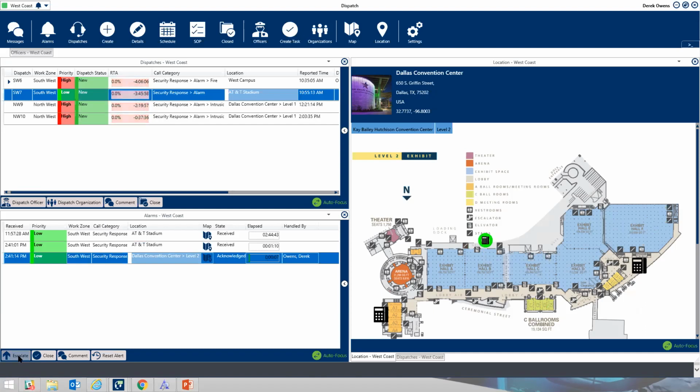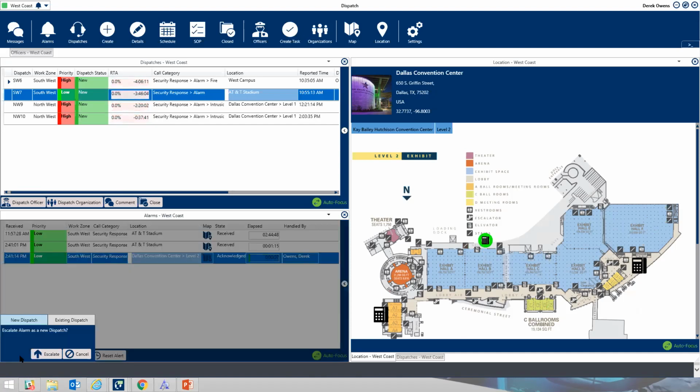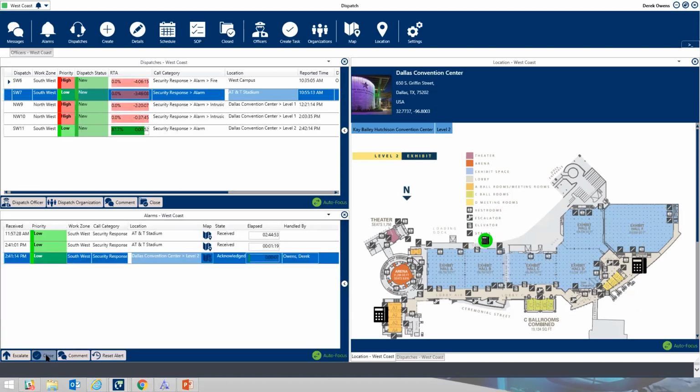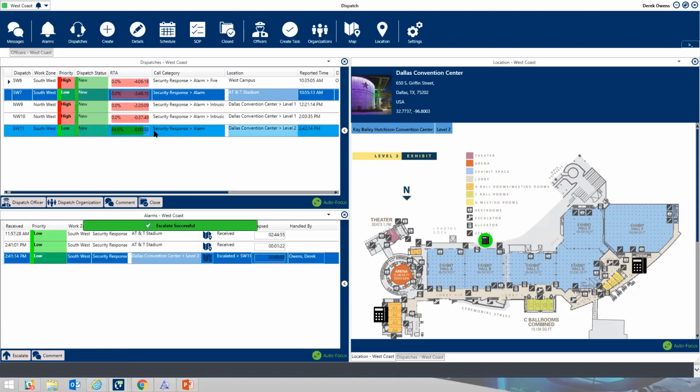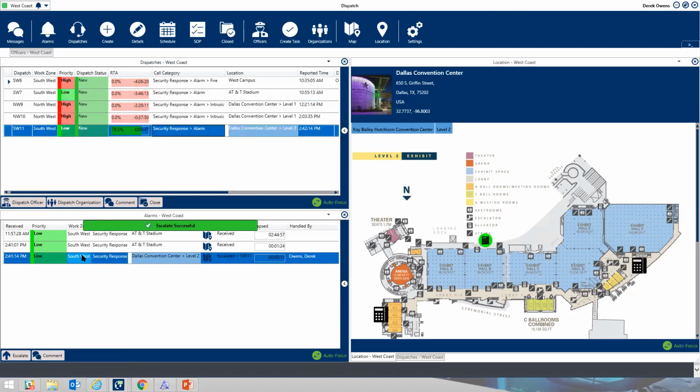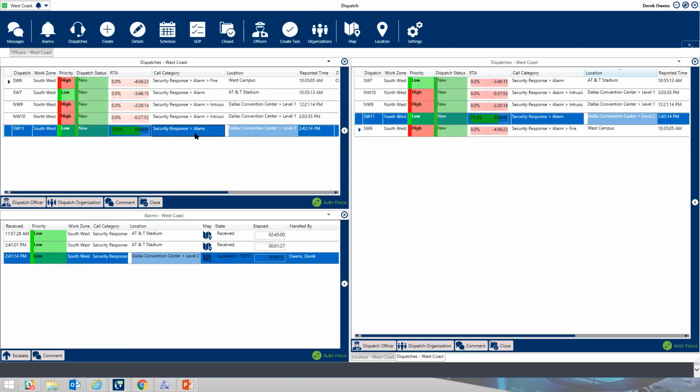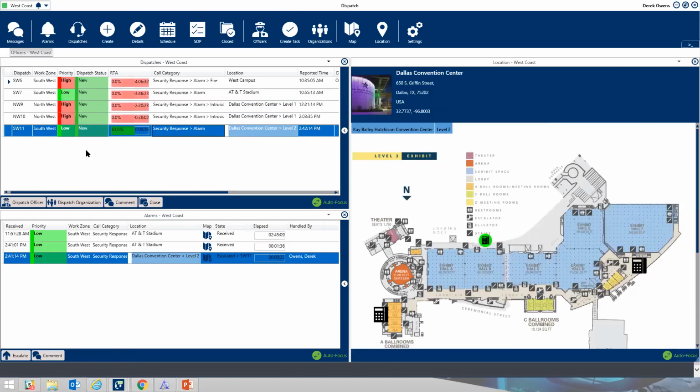I'll take you through the escalation part. Let's say, hey, we found something important here. I'm going to escalate this to a new dispatch. When I escalate this, you'll see a new dispatch pop up on the screen right there, really quick. Now we have this dispatch tied to this alarm. As you go through the process, each piece that you work through will be related to the other. So when I close this dispatch out, that alarm will close out as well. Any one of the other alarms, you just close them out, you comment them, you acknowledge them.